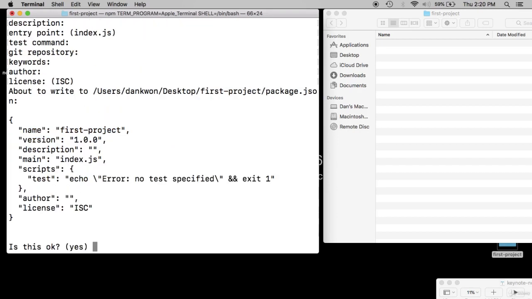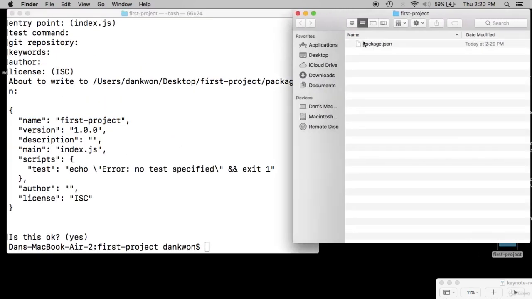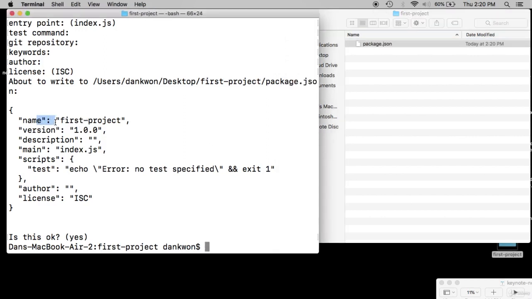And then finally press OK. And you'll see here what happened was it created a file called package.json. And the package.json file is kind of like the central point of every Node application. It's where the project's sort of details, configuration details, are laid out. So in this case, those details are the name, the version, description, etc.